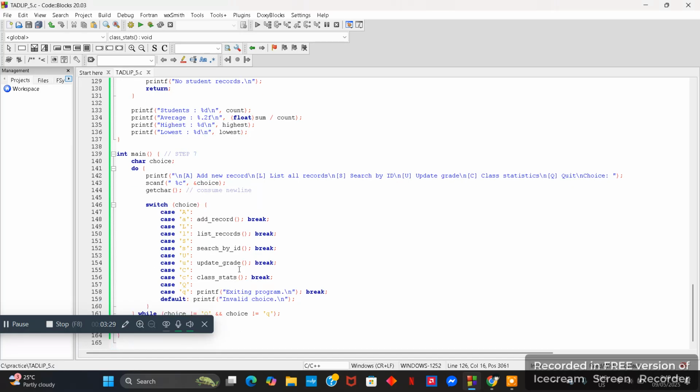Step seven is the main menu. Now, for the main function, a do-while loop shows the user a menu with six choices: A, to add records. L, to list all records. S, to search by ID. U, to update a grade. And C, to show class stats. And Q, to quit the program. A switch statement handles each option, and the input is case insensitive, so both uppercase and lowercase letters work.